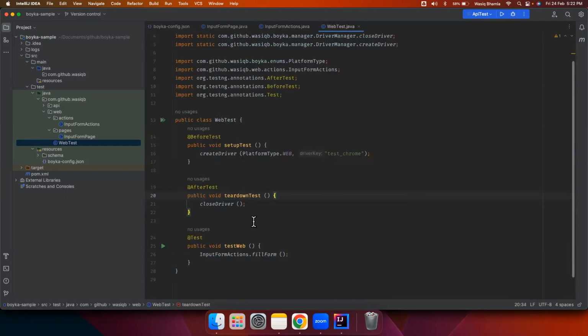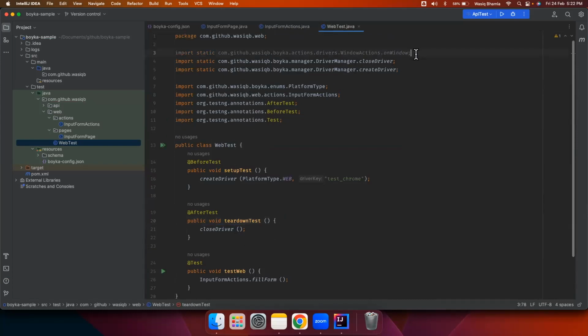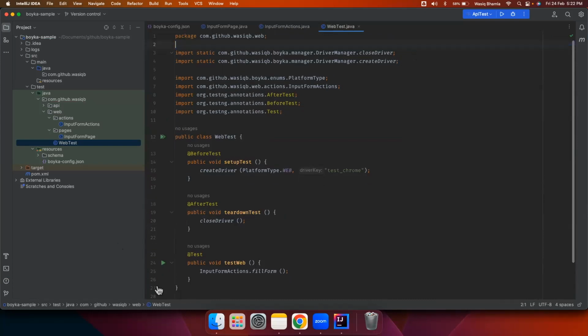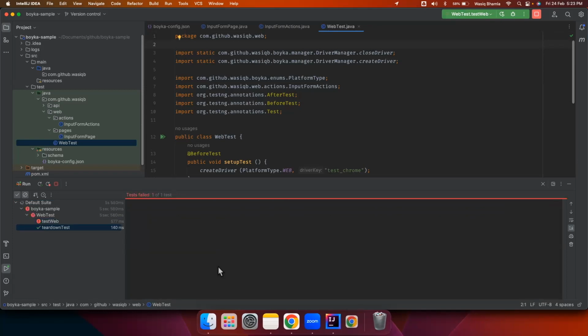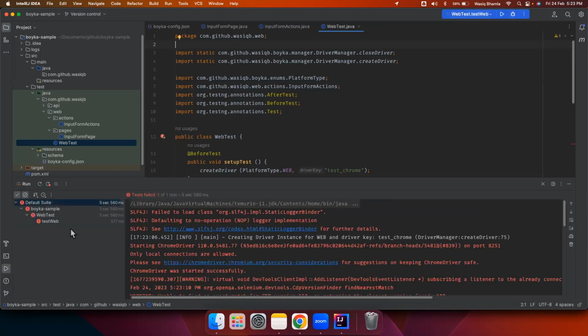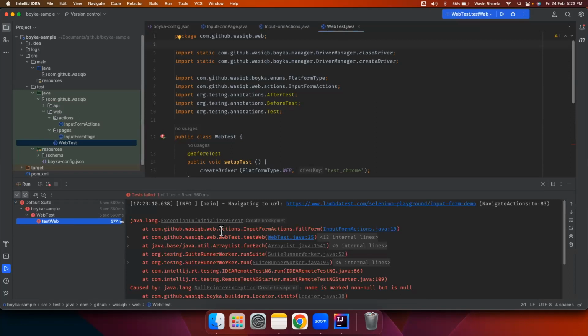Now let's execute this test case and see how it works. Click on this run button, click on test. It is initializing the driver, starting the browser. Failed. Let's see.